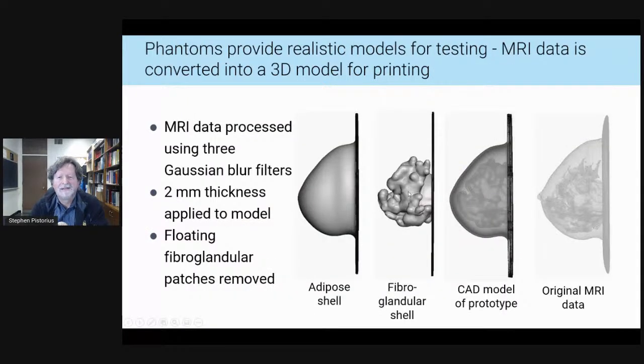Now, to enable us to analyze and evaluate these systems, we've made a lot of use of phantoms, which provide us realistic models for testing. And to get these, we've taken MRI data of breasts, and we've converted that data into a 3D model for printing, as is shown in this slide. So if we have our original MRI data shown here, this has been processed by using various blurring functions to allow us to create a CAD model of the prototype, which is then 3D printed in 2 components, an outer adipose shell, which will hold a liquid which mimics that of adipose or fatty breast tissue, and an internal fibroglandular shell, which again holds a liquid which mimics that of the denser fibroglandular tissue. And these are placed inside one another, and into these then is placed a tumor as well.